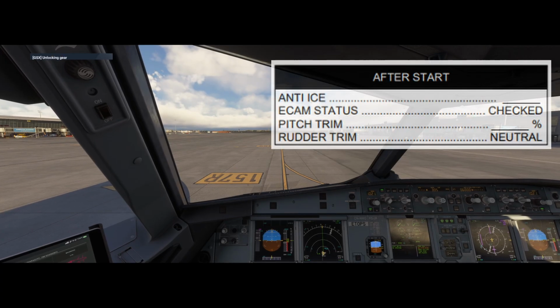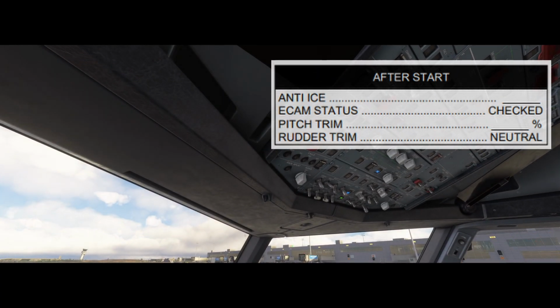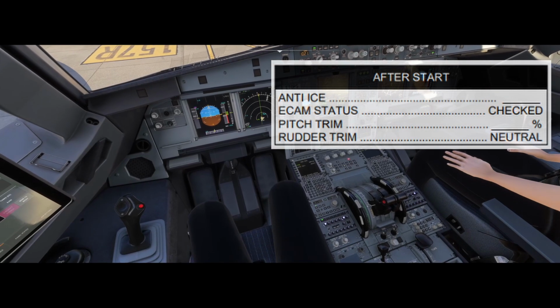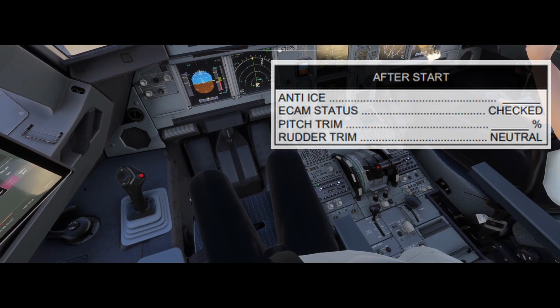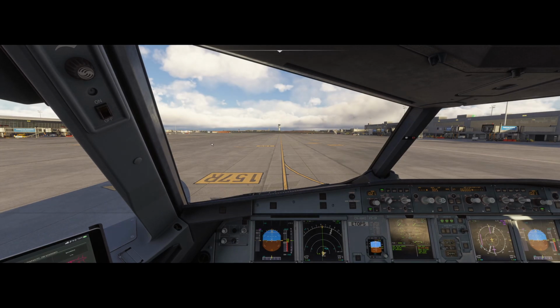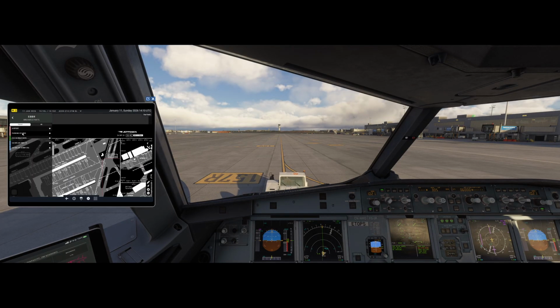After start checklist. Anti-ice. Off. Ecom status. Checked. Pitch. Zero wind 19 at Juliet, rate 1,500 feet per minute. 29% set. Rudder trim. Neutral. Check microphone. Start checklist completed. Sorry, descending rate 1,500 feet and operator, Euro with 1 analysis.